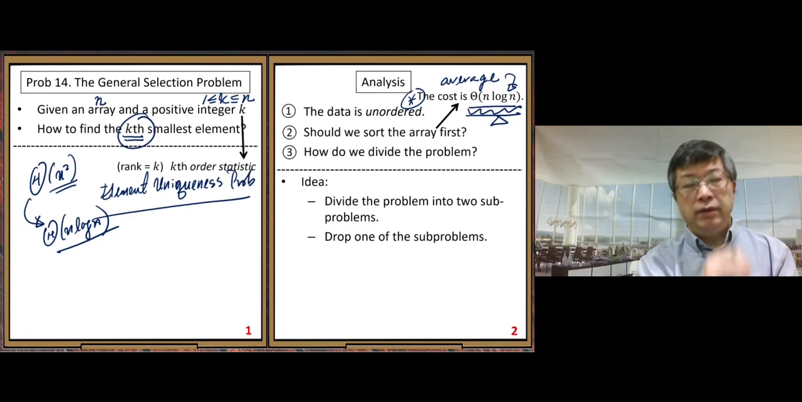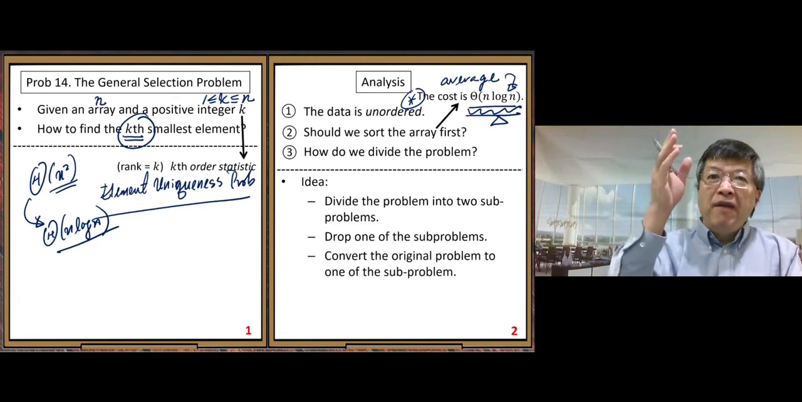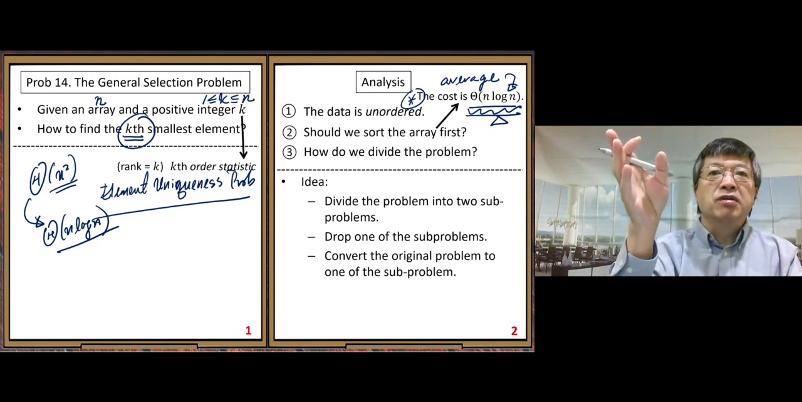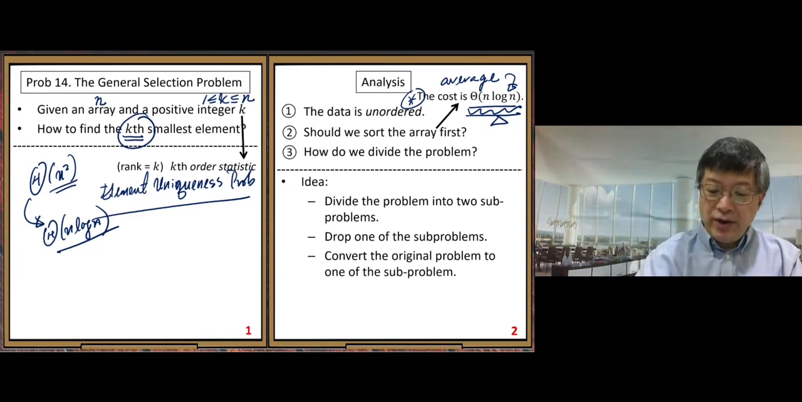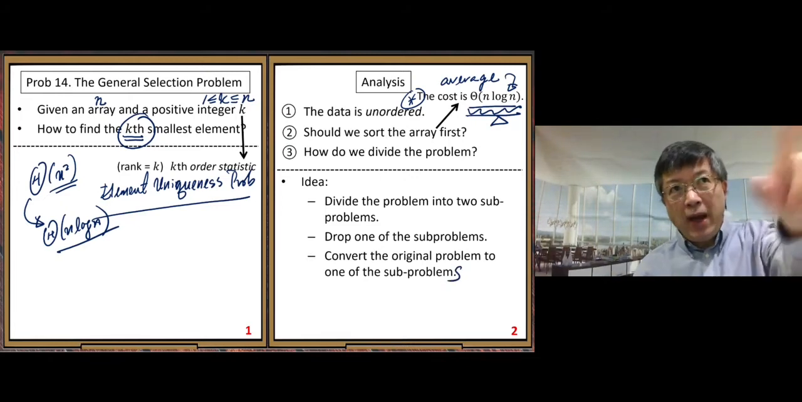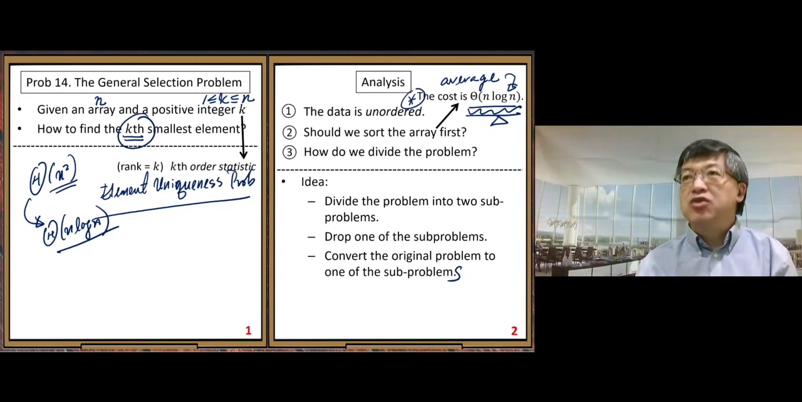Next, convert the original problem to one of the subproblems. We drop one, and the one that remains is the size reduction. That's our size reduction approach.